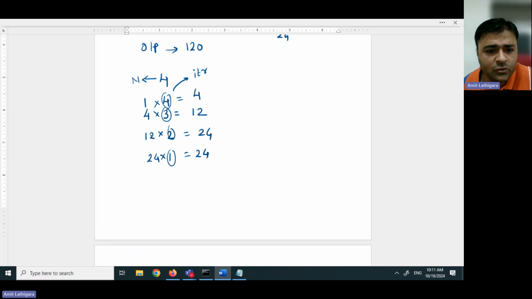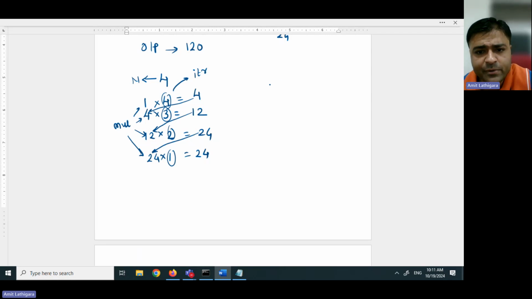And this 1, 4, 12, 24 is nothing but the result of the previous multiplication coming as an input for the next multiplication. So this is our multiplication variable, which we are modifying like we did with the sum variable in the previous example. It is as simple as this. Let's understand it in a deeper way.